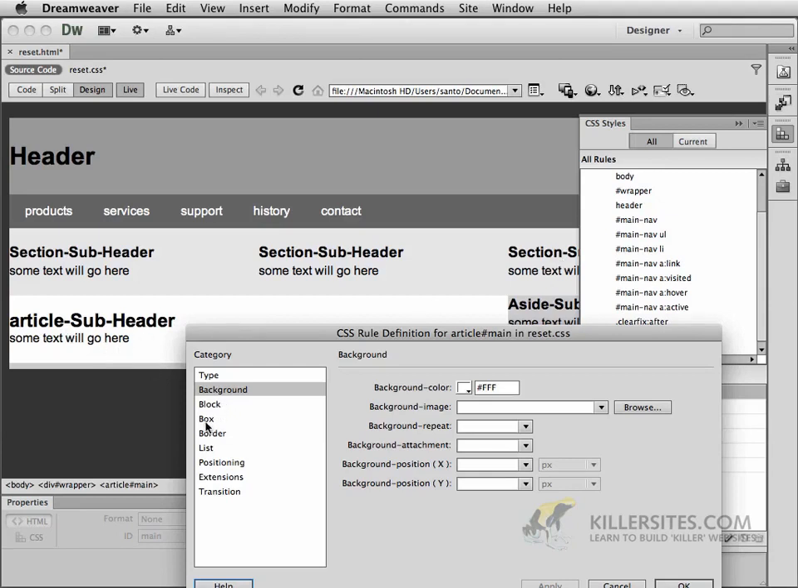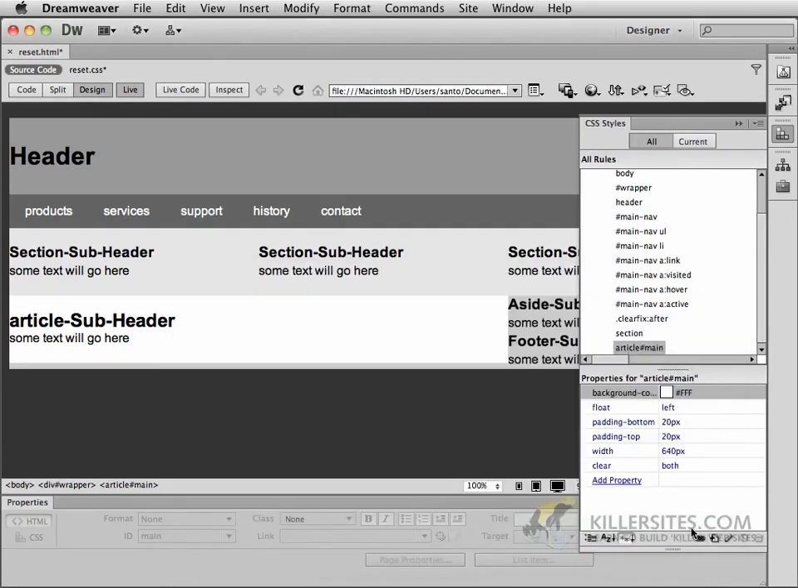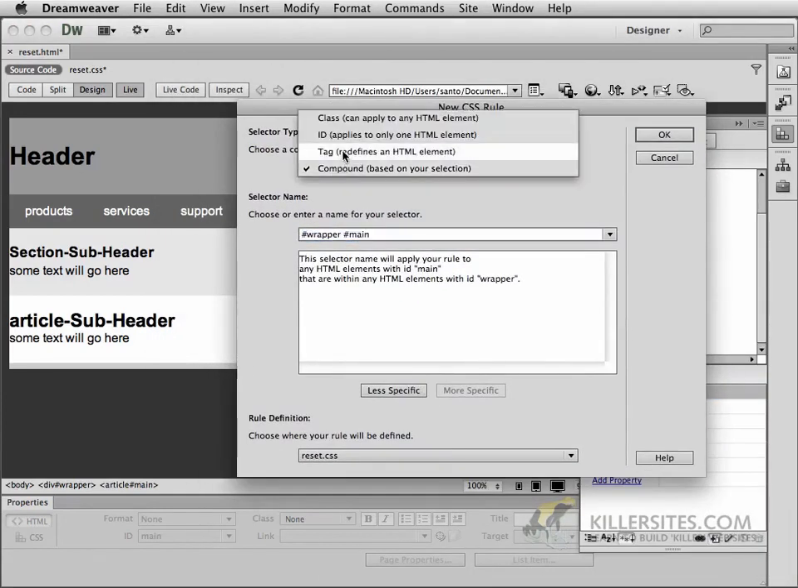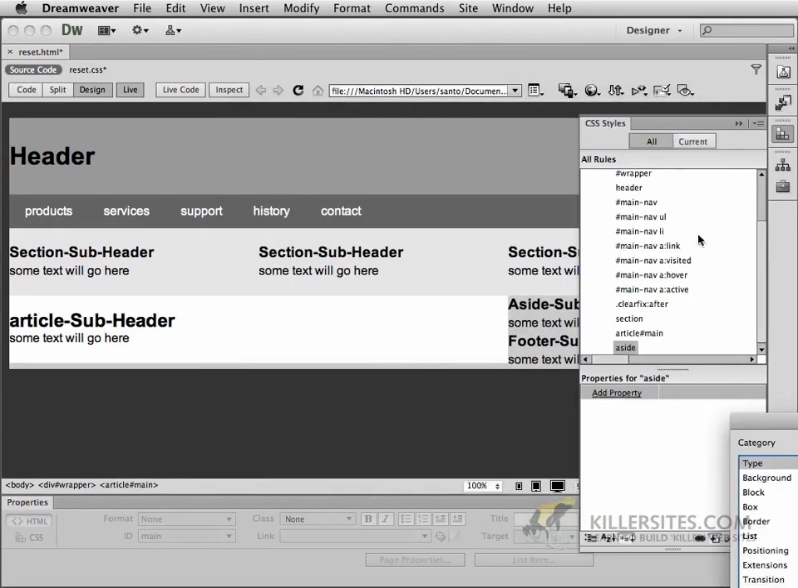However, if you do want to be extra careful, you can also go to the category called block and tell the article to clear both so that it's always underneath these sections no matter what. So I'm going to click OK since I'm happy with the way that looks. Before we move forward, let's just take care of the aside really quickly. Now I don't necessarily need an ID for the aside. I'm just going to come in here and target the aside tag itself. There we go. Click OK.